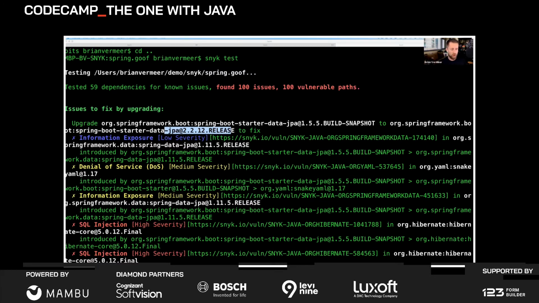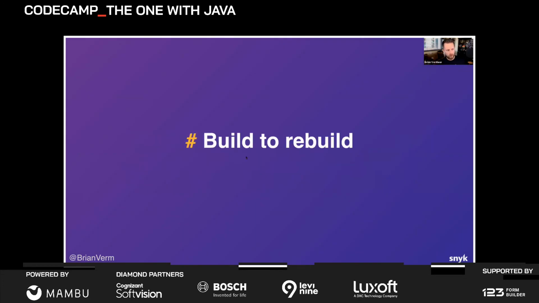And if you don't know what's in your application, it can go wrong as well. And combine that with all the harmful things in your container, it can be disastrous. And that's not what you want. So I showed you what could go wrong. Next and last thing, build to rebuild.